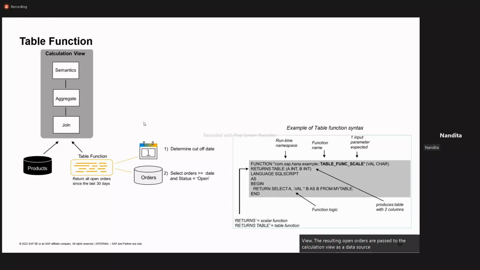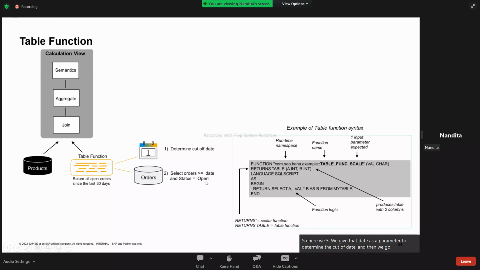So as you can see in the slide, below the join node, we add the table function and we join this to the product table. After joining, it will give the desired logic. In the table function, we have to find all open orders since the last 30 days. So here we give that date as a parameter to determine the cutoff date, and then we do the logic on the order table. So this way we work on that.